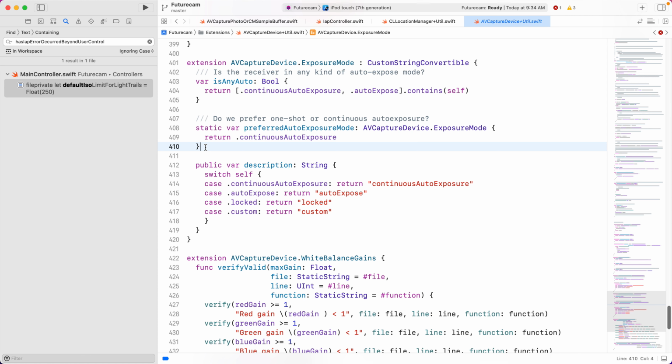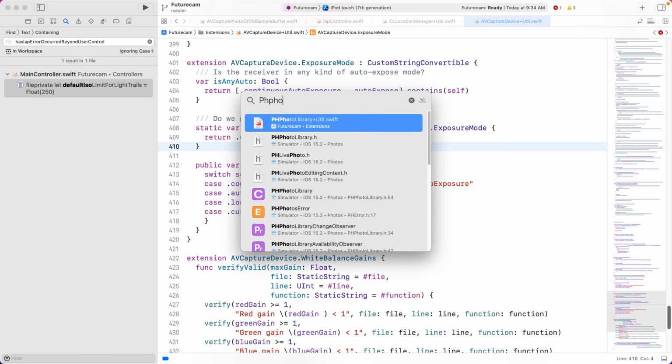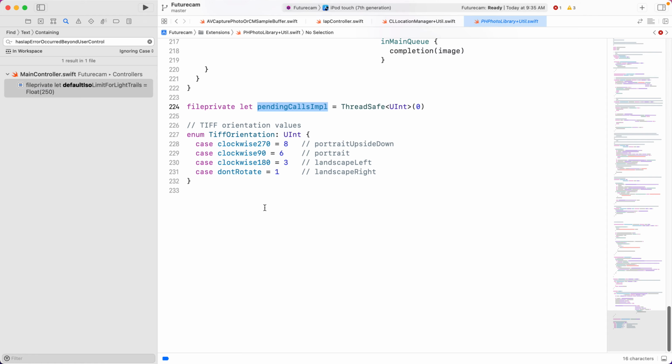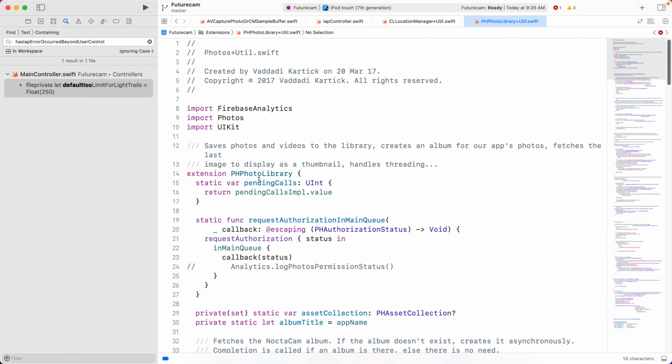When appropriate, encapsulate. If you look at the pending calls, there are two static or global variables, and I'm using the word static and global interchangeably here in this entire video. One is pending calls, which is static. Another is pending calls IMPL, which is again static or global. And this is a thread safe variable. And this one is just an accessor, which accesses the value in a thread safe manner. So this is a level of encapsulation.